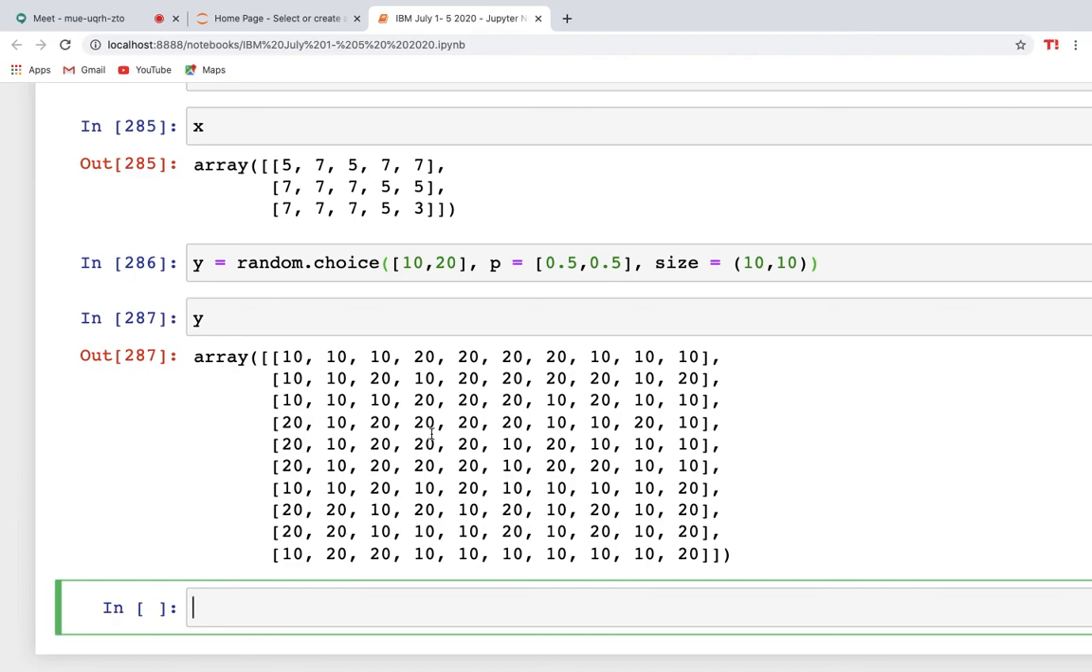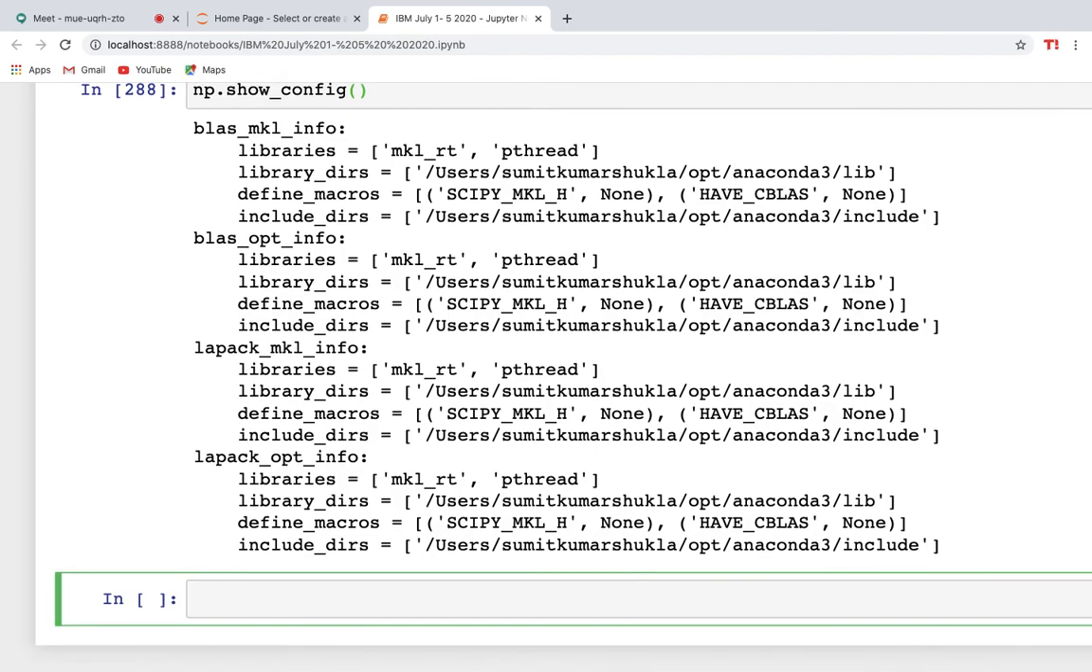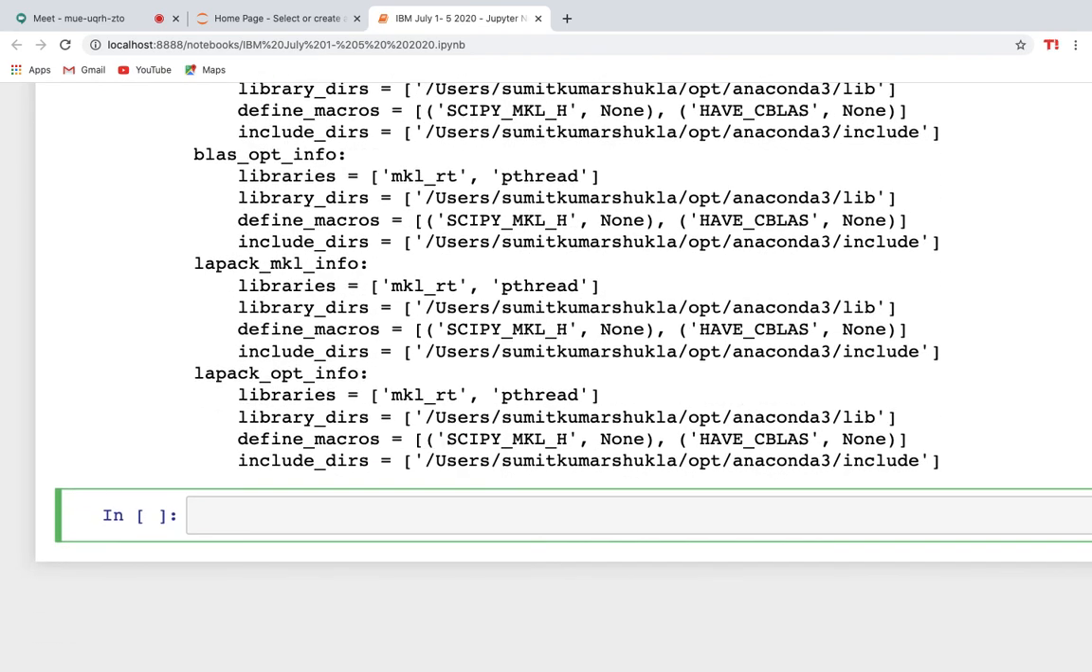Now if you want to see the configuration of your NumPy, it's very easy. You can write np dot show underscore config, and run this. You will get all the configurations of your libraries, directories, and everything out there.